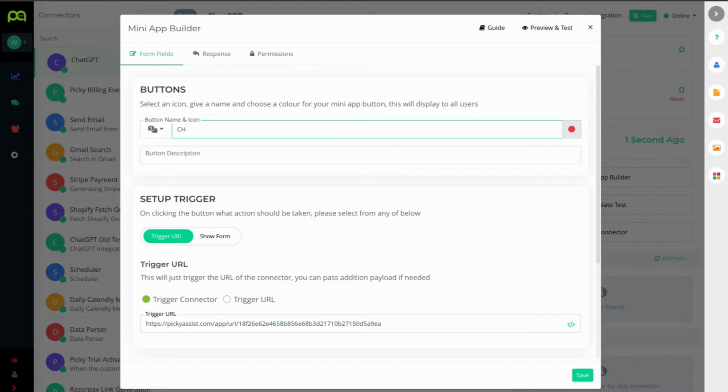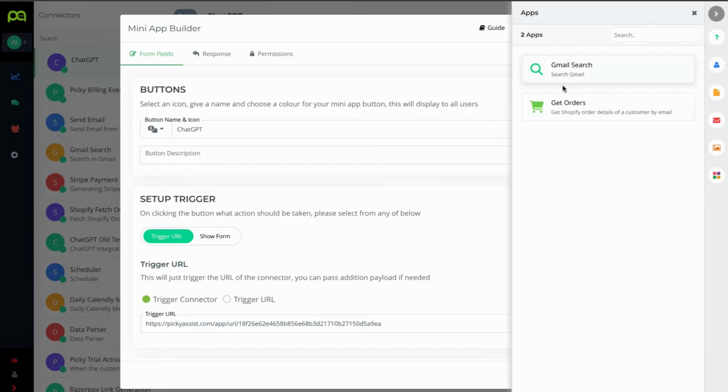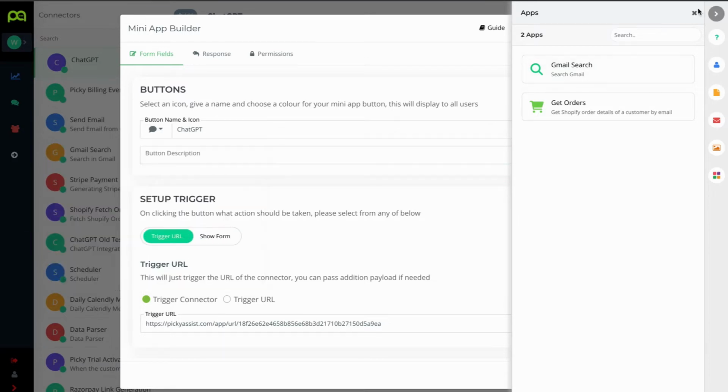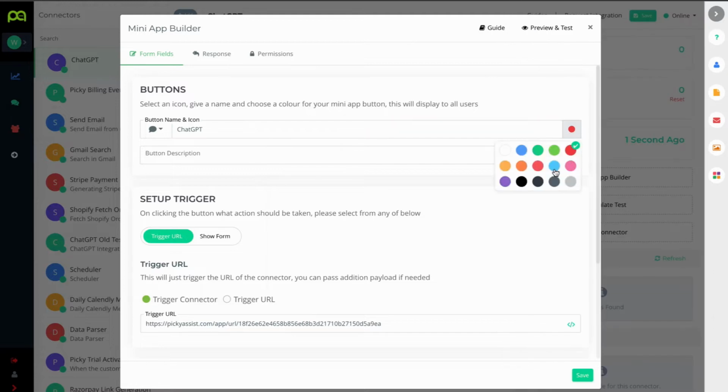Give a button name and description. This button name and description will appear to your user something like this. The name you input here will show to your users like this, and the description will show below that as shown here. If you wish to customize the icon and color, you can do this. Let's select another icon for the mini app, and let me select another color for the icon.